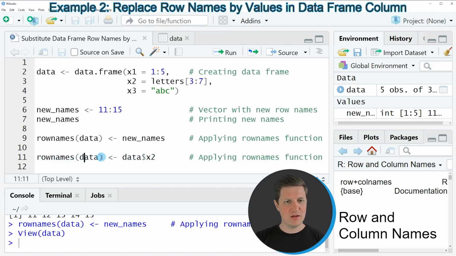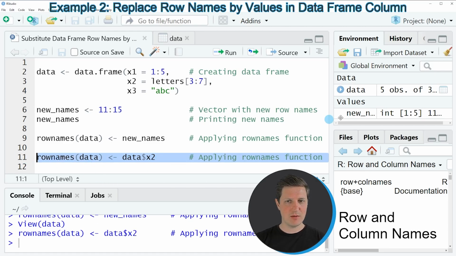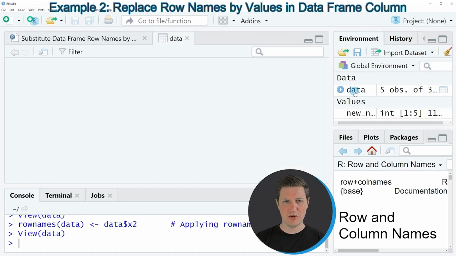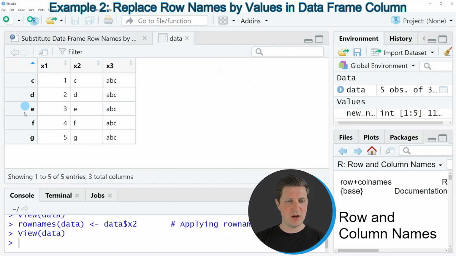As you can see in the beginning of this line, we are using exactly the same as in the previous example. So we are applying the rownames function to our data frame, but then we are assigning to this the values that are stored in the column x2. If you run line 11 of the code, our data frame is updated again. If you click on our data frame, you can see that now the row names of our data frame are equal to the values that are stored in the column x2.